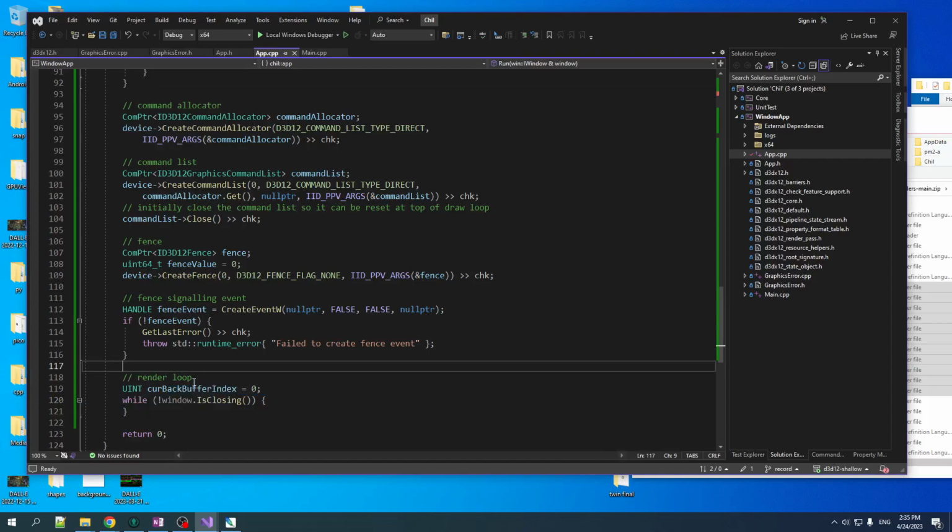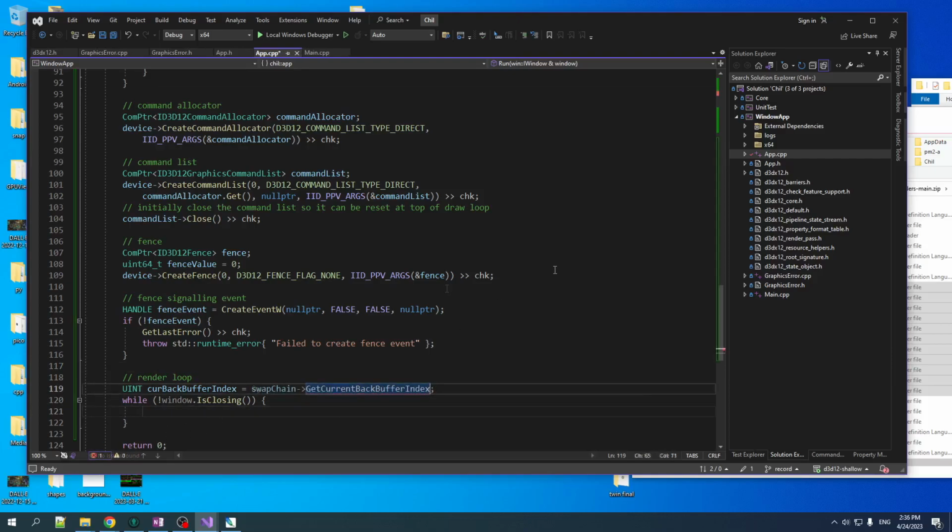So we're going to keep track of what the current back buffer that we're working with is, and we are going to loop while the window isn't closing. In fact, better than just assuming which one is the current one, assuming 0, we can call GetCurrentBackBufferIndex to set this up. That's even a little better.